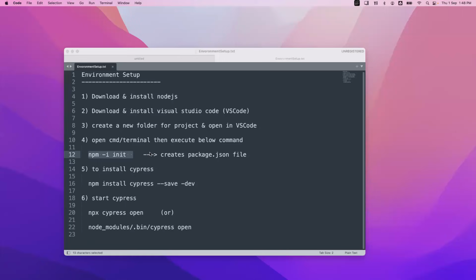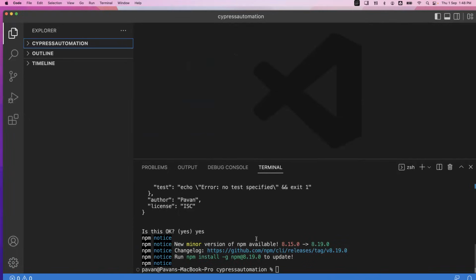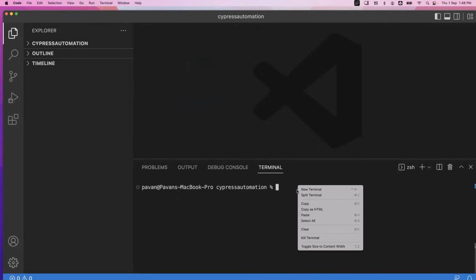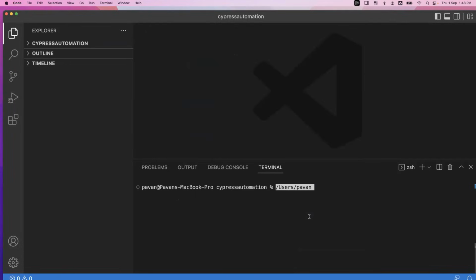So the next step is we need to install Cypress now. To install Cypress, we need to execute this command, npm install cypress --save-dev. This command will install Cypress in that particular folder. We have to execute this command in the Visual Studio Code editor. On the same terminal, let me just clear this, and then execute the same command.